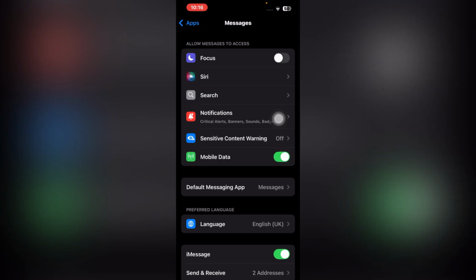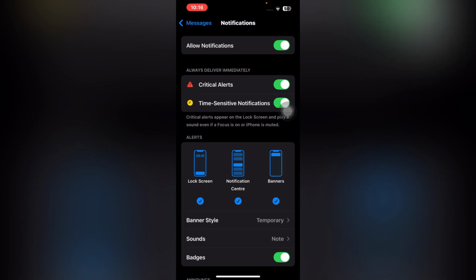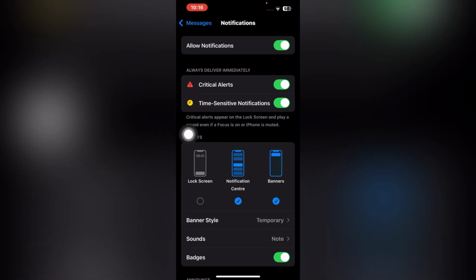And once you click on messages, you're going to click on notifications over here. And over here, you'll be able to see the notifications. So here you can either simply just click on this and toggle off the allow notifications, or however, if you want to receive notifications but just not on the lock screen, you can disable it from here like this, and you wouldn't be able to see the notification appear on the lock screen.